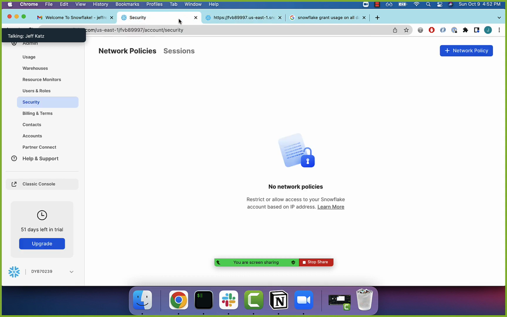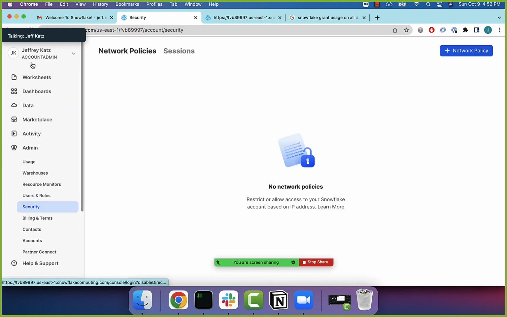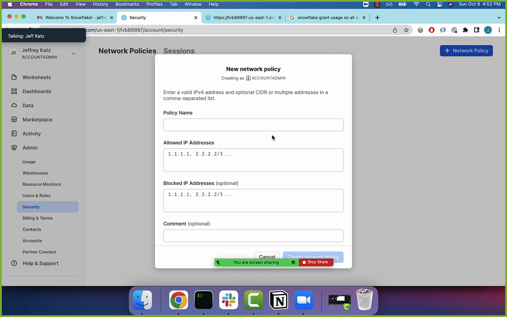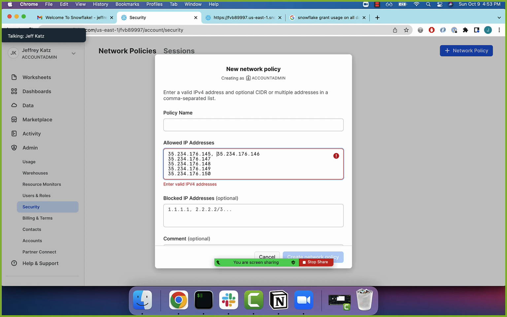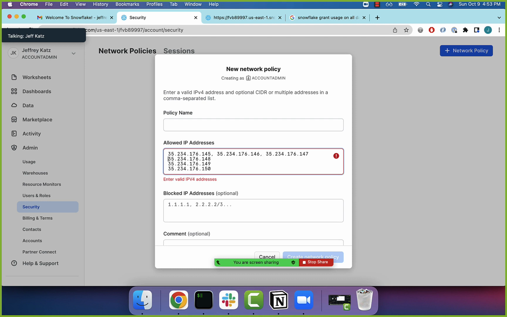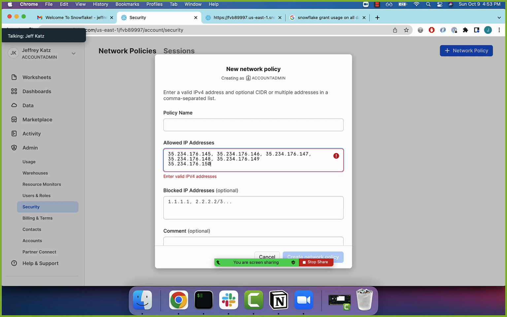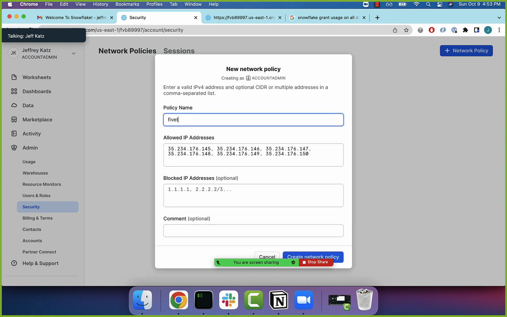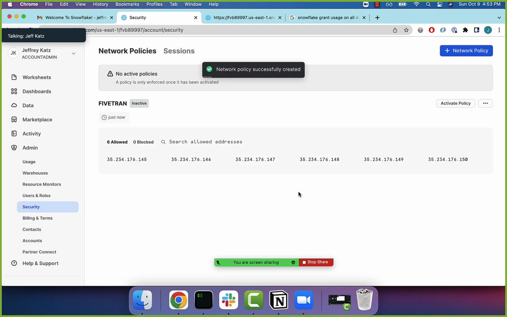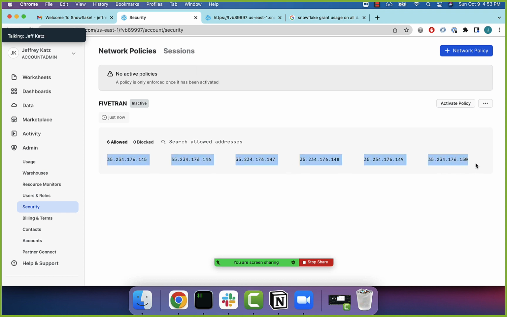And let me go here. So when you get into Snowflake, you can see that I'm an account admin. You can go to admin and then security and then network policy. And now let's put in these things. And I believe what I need to do is put this all not on different lines, as it was pasted in, but just comma separated. And let's give it a name, call it Fivetran. And now I can create network policy. And you see this here, the 6 allowed IP addresses.